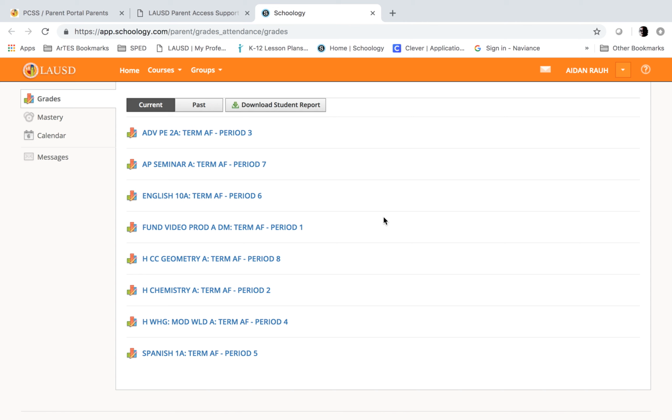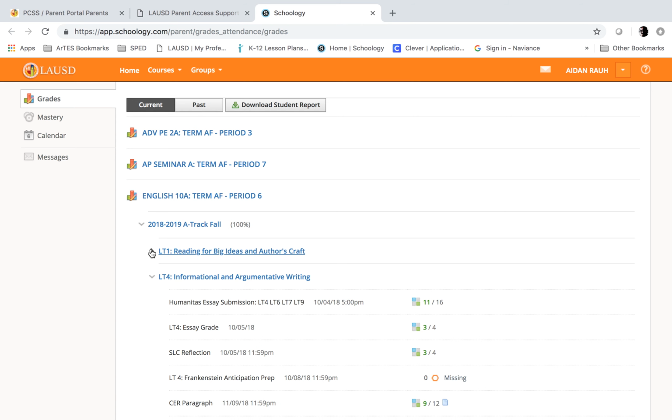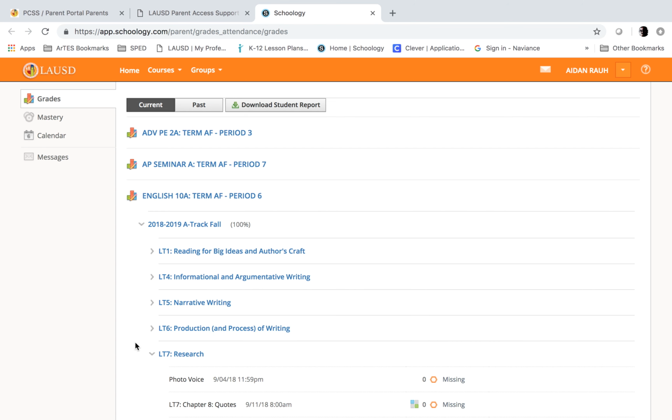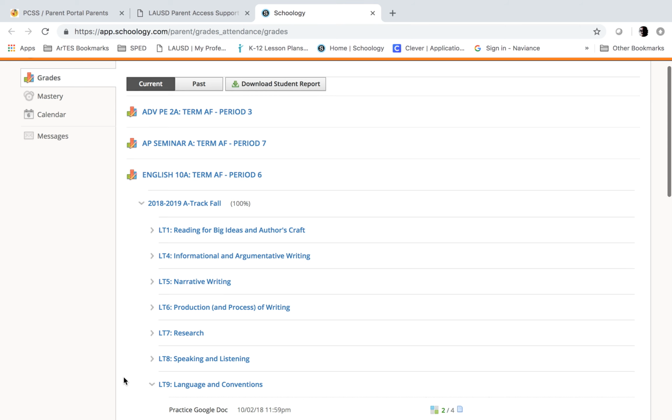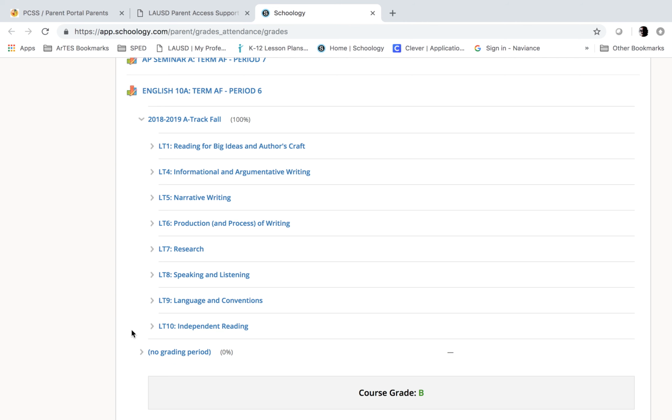So we're going to look down here, and I'm going to pick Miss Pogue's Amazing English class, English 10, and we're going to click on that right here. The first thing you'll notice is the track A. That means that's the fall of this year. And all these learning targets are open right now, so I'm going to close them just so you can see what Miss Pogue's grade book or class grades look like with all this closed.